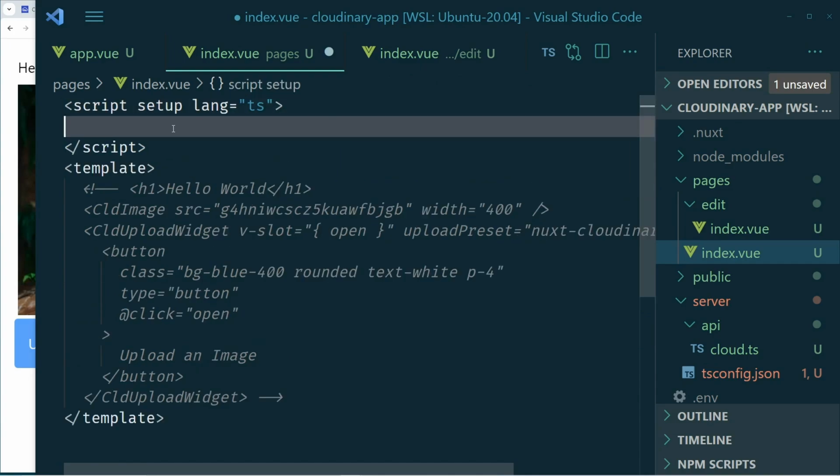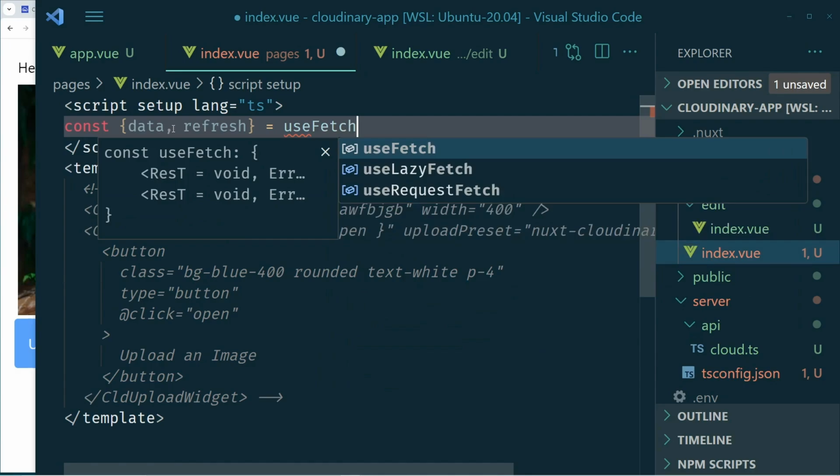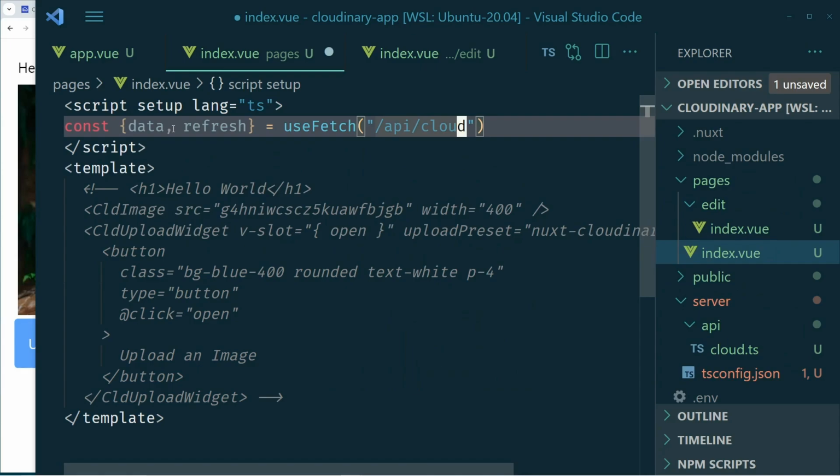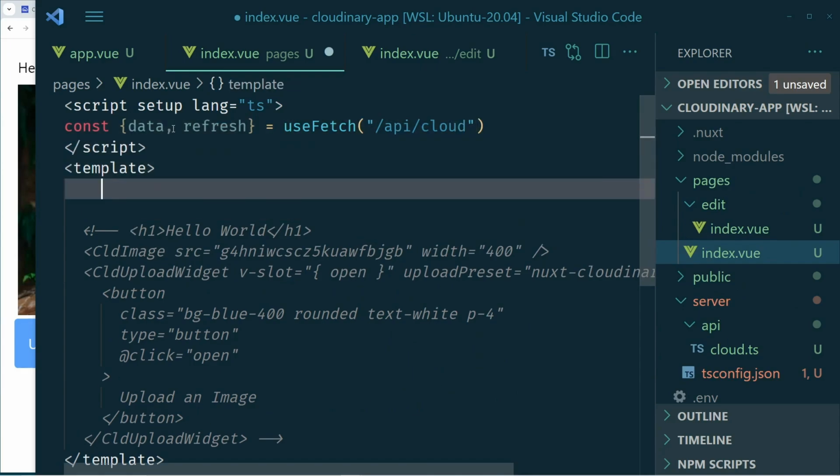Now in my index.vue, I think I'm just going to comment this out for right now. Then inside my script setup, I want to connect to our API route that we just created, and then display those images using the CldImage component. So one handy dandy feature that Nuxt has is something called useFetch. So I'm going to grab the data and refresh, and we use fetch, and then I'll just pass in the endpoint, and that's the /api/cloud.